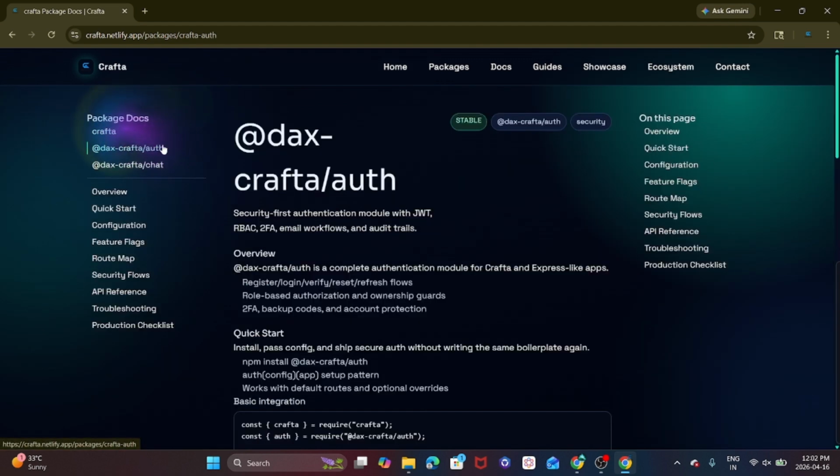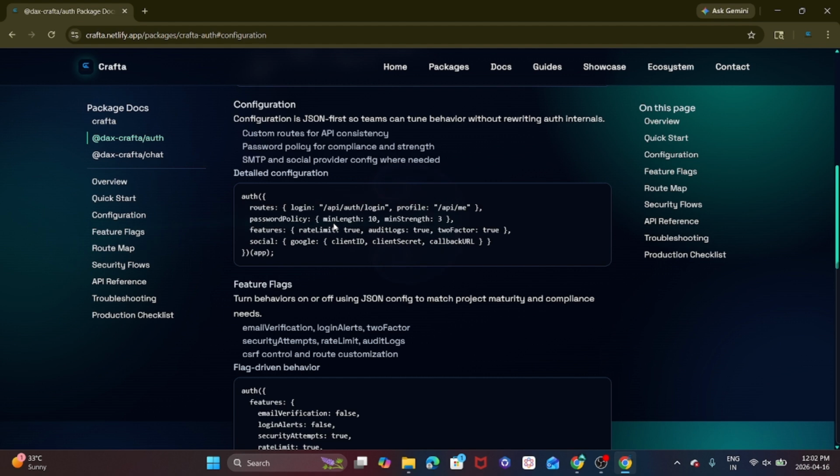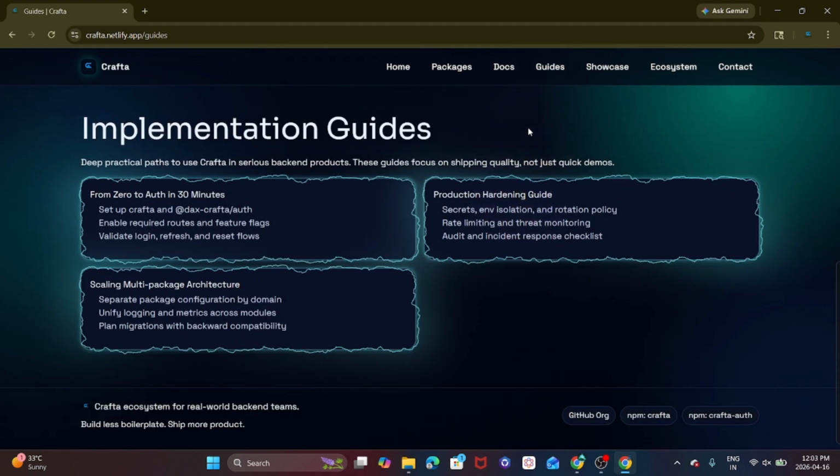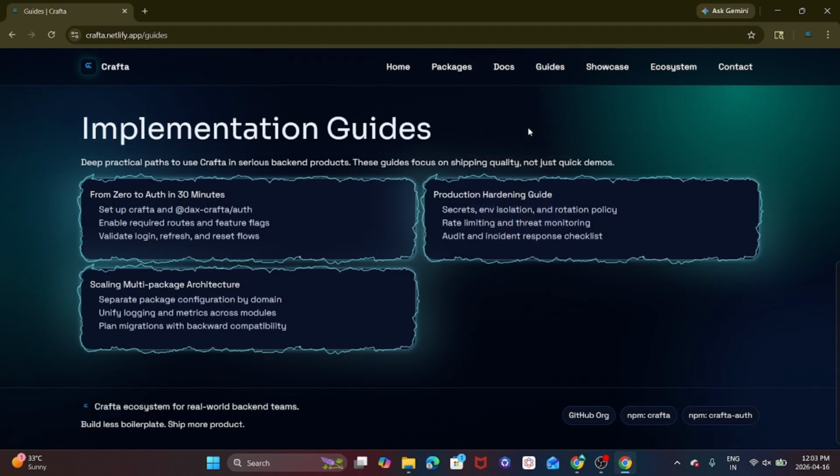Then after that there is the authentication module, in which you can understand the configuration, and that it is compatible with both TypeScript and JavaScript. Everything is structured in here. Whatever you need to understand, you can read the documentation here, and you can use it. Along with docs, there are guides, so you can understand how to use it simply.